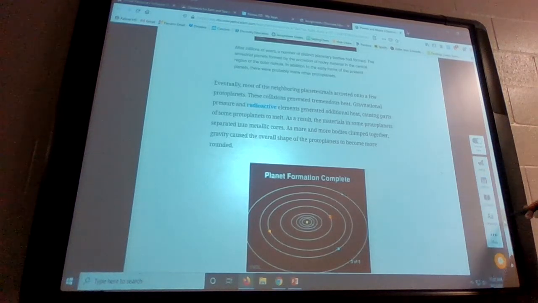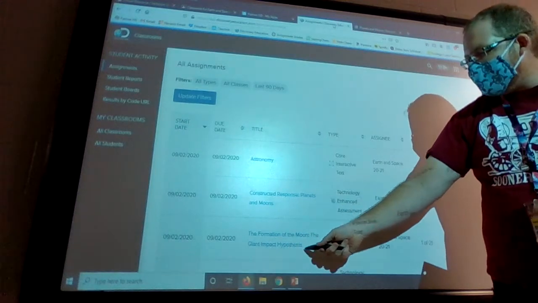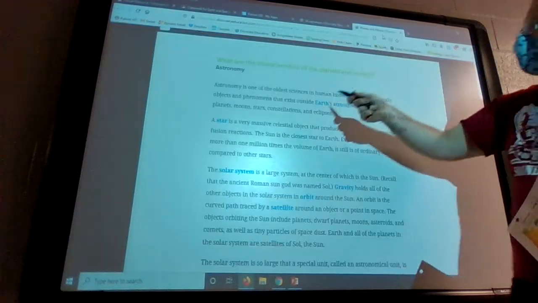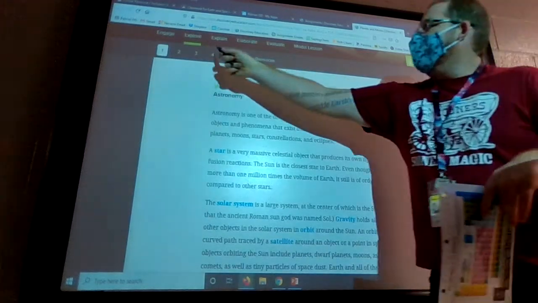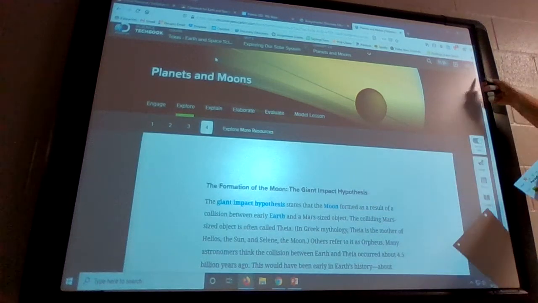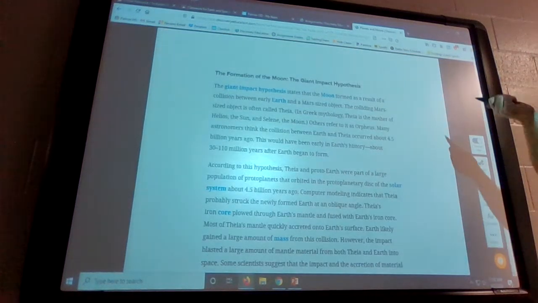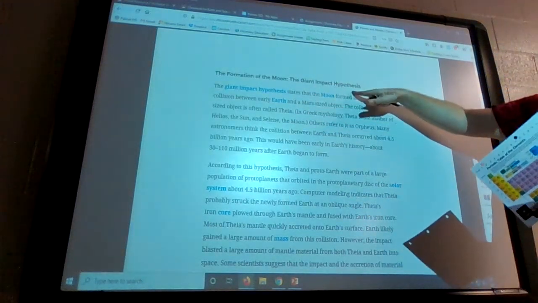The second question, don't go yet. The second question, real quick, if you go back to that link, this second link down here, the formation of the moon, will take you to the 4th page. Where are we at? Here we go. If you go to the fourth page, the very first thing that pops up is the formation of the moon. And that's essentially the second question. How did the moon form? And so the way it is, the giant impact hypothesis.